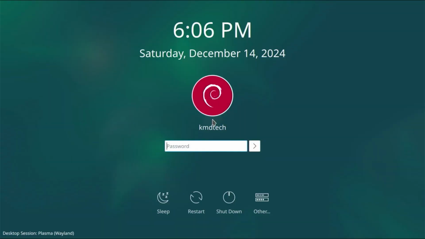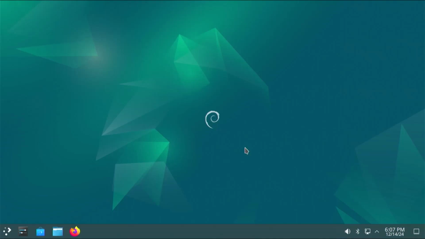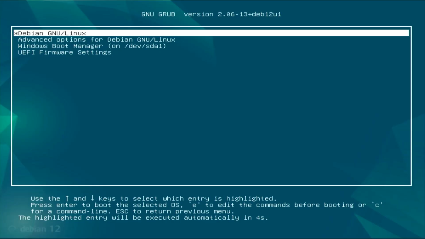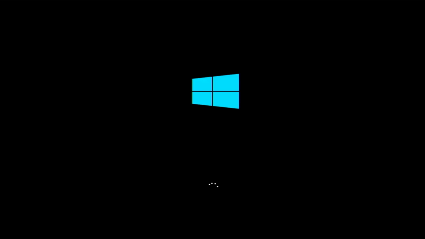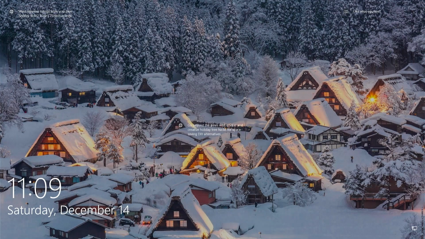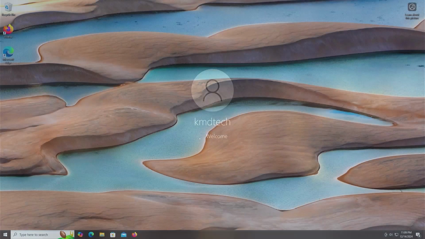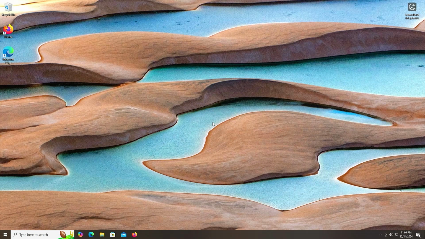Going to log in. All right, so Debian works as expected. Now I'm going to reboot my computer to confirm I can get back into Windows. Go into Windows. Going to log in. All right, I'm able to get back into Windows.